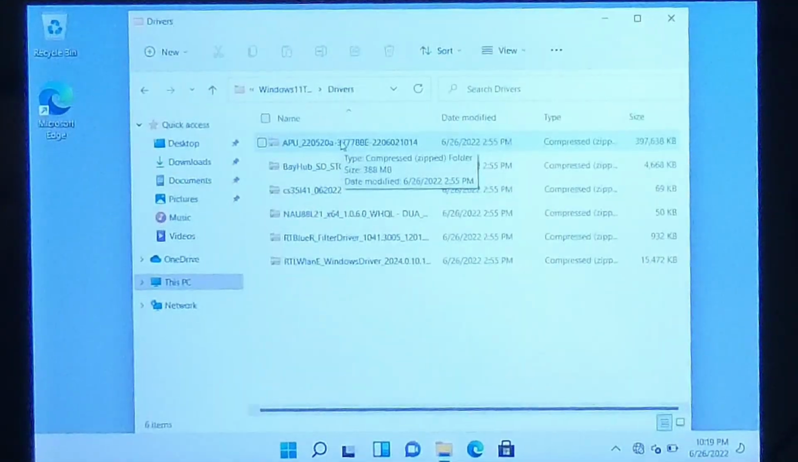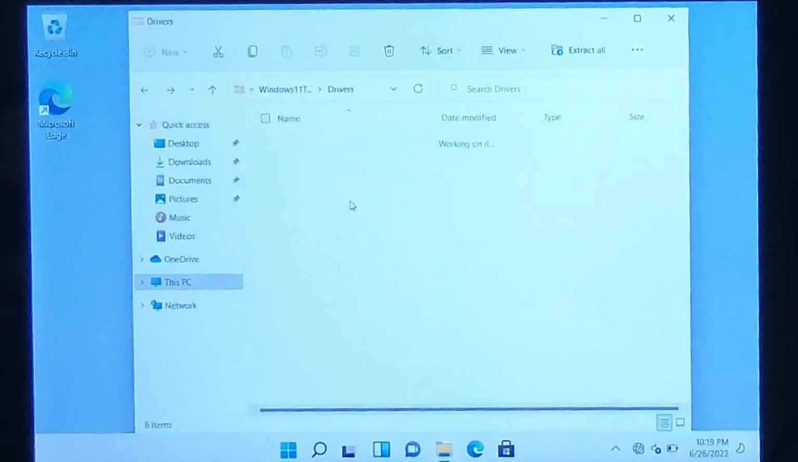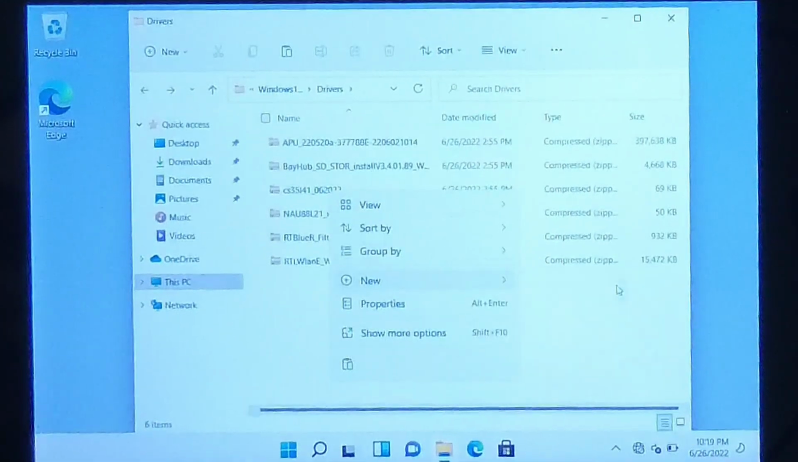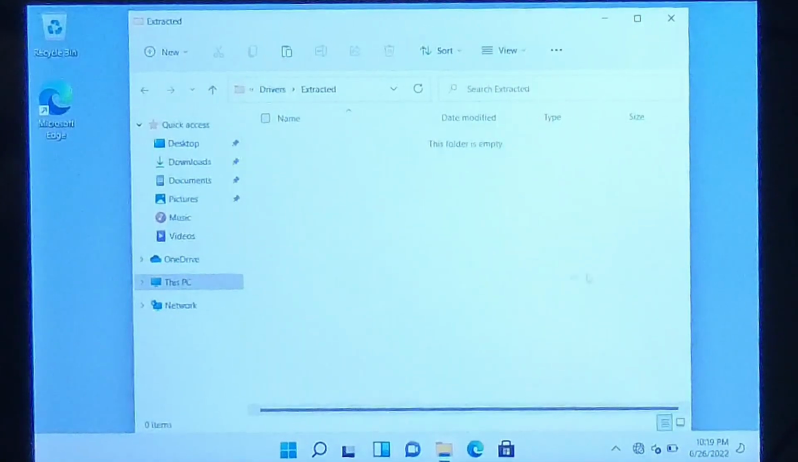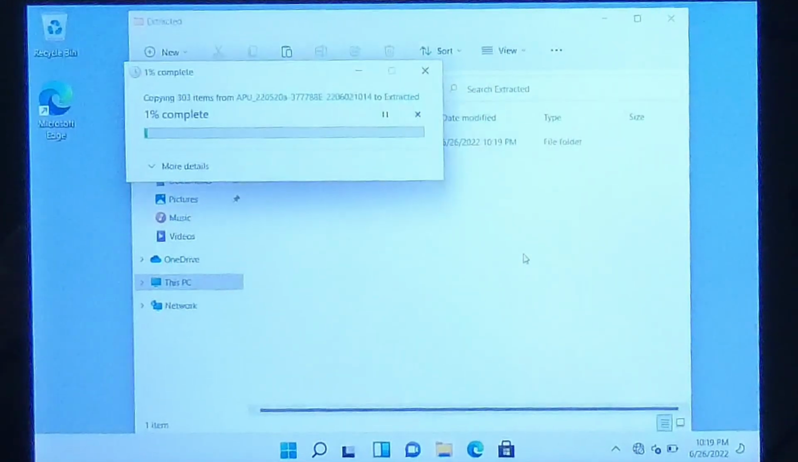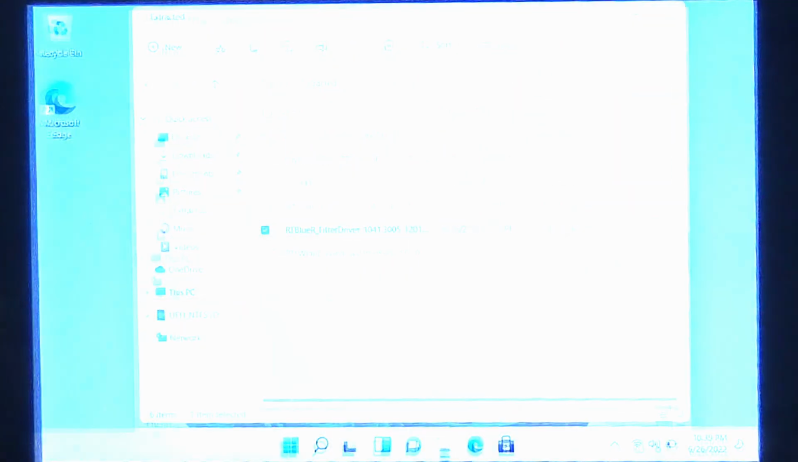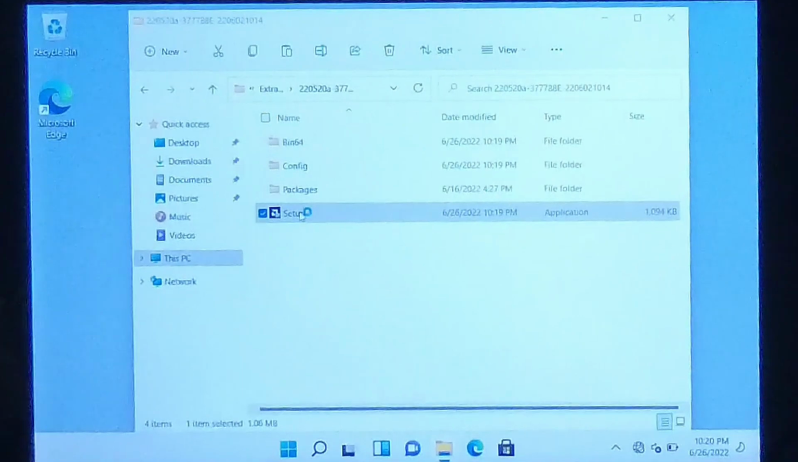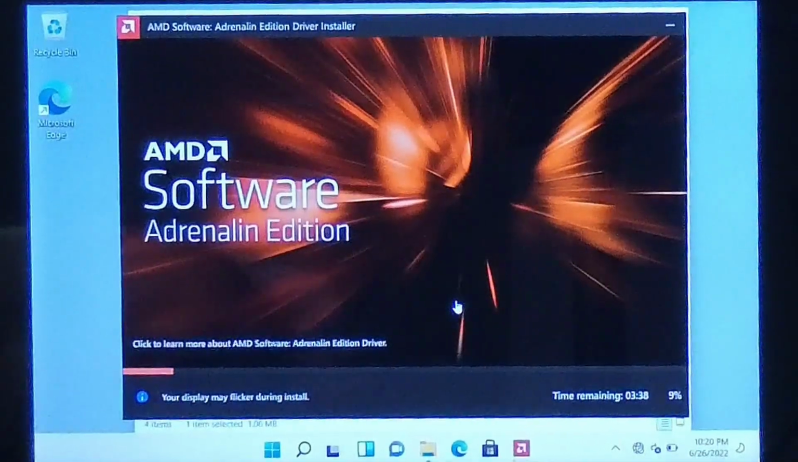So I'm just gonna show extracting all the drivers here. I usually just take the folder, copy it to an extracted folder, whatever you wanna do, but just get them out of the zip files and put them into a folder. And to start with, we'll do the AMD software, the APU driver. So just next through this and don't need to change any other settings.